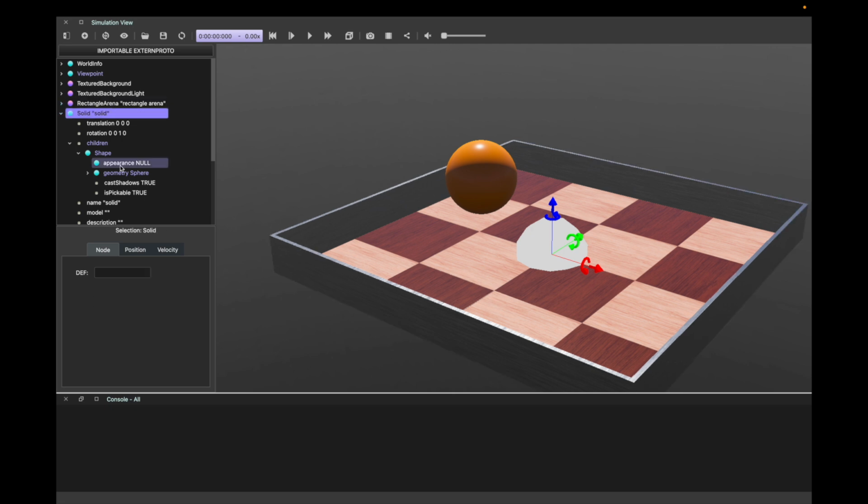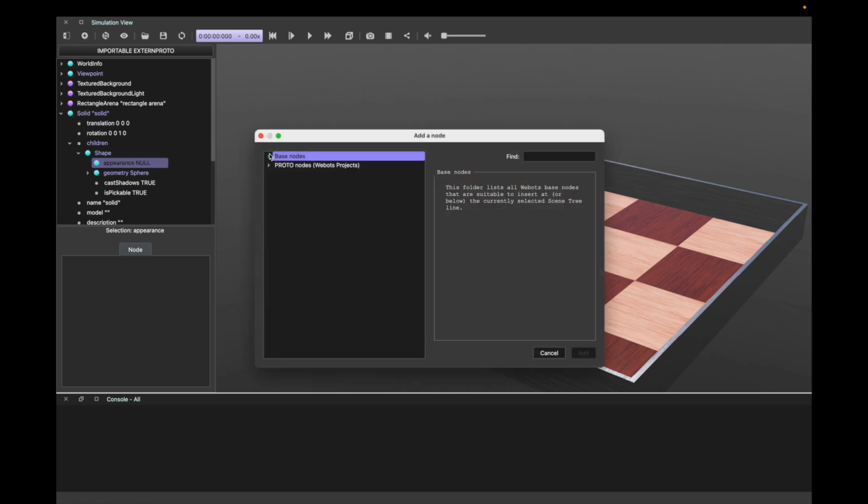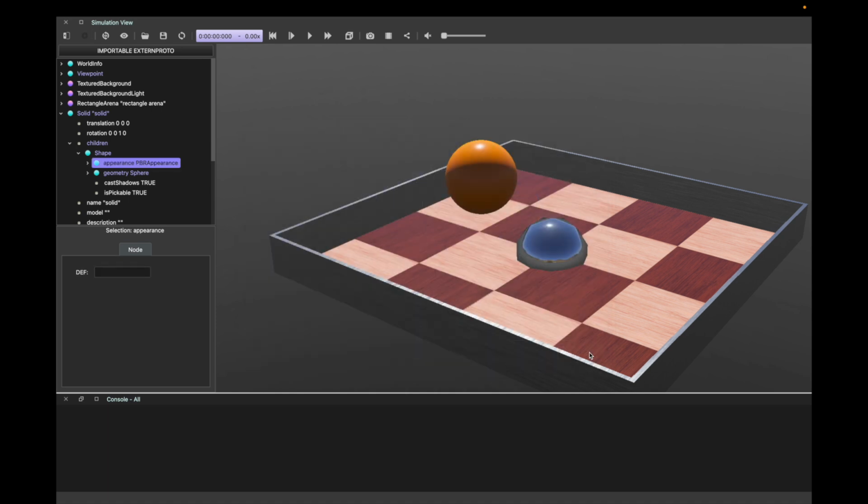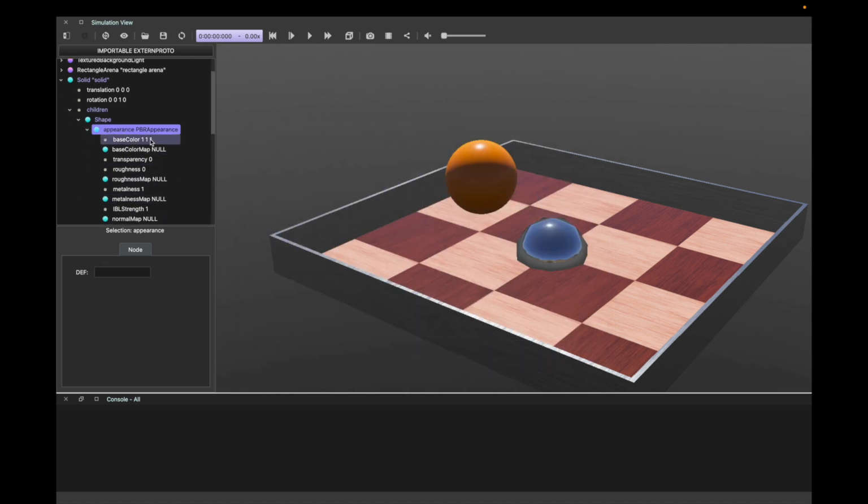So we've given our object some shape. Now let's add appearance. So under our node solid, children, shape, we're going to click on appearance. Again, we're going to click on the plus icon. We're going to go for base nodes and PBR appearances, and then click add. So under appearance, we're going to change our color. Right now it's RGB 1 1 1. Let's make this green. So I'm going to change red and blue to 0 and keep green as 1. And this makes our ball green.